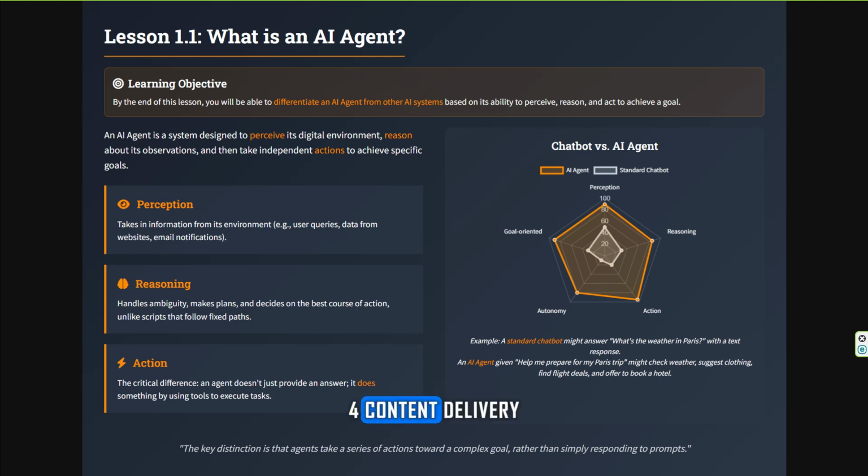4. Content delivery. Now let's move into the core content. An AI agent is a system designed to perceive its digital environment, reason about its observations, and then take independent actions to achieve specific goals.